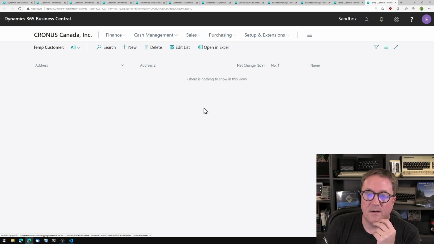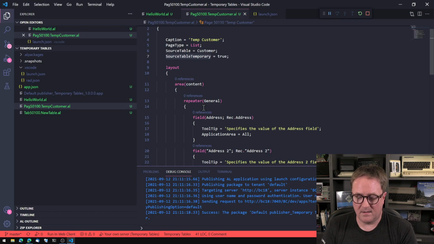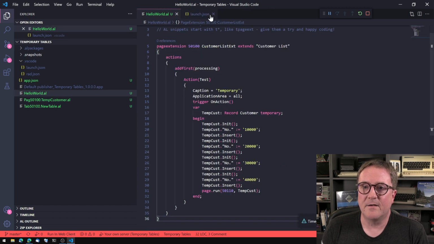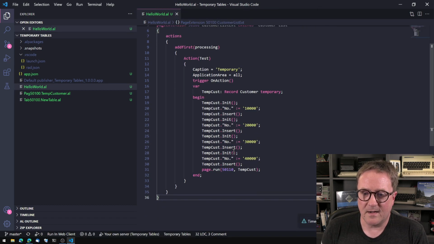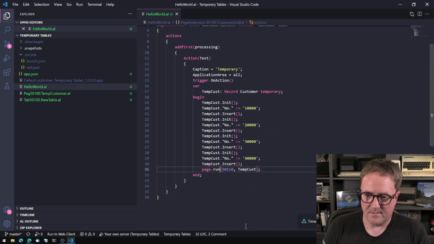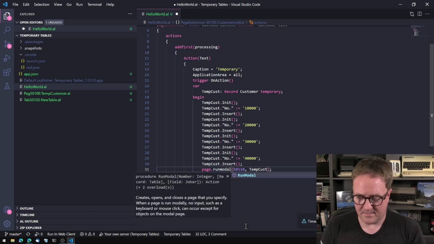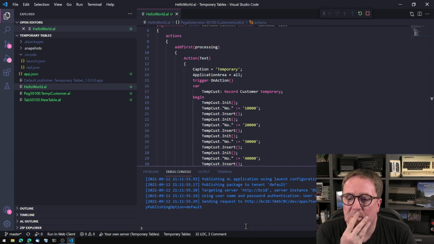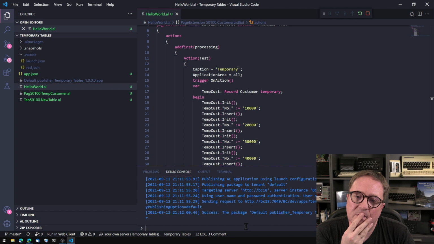And we got nothing. So why is that? And if you're yelling at the screen, I can't hear you. Let's see why. If page run or page run modal makes a difference, might actually be the reason.